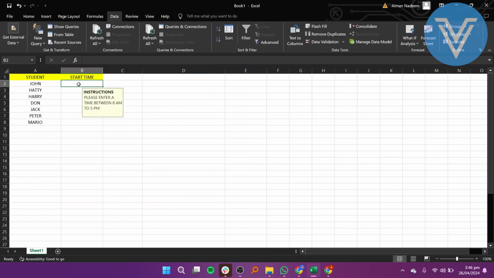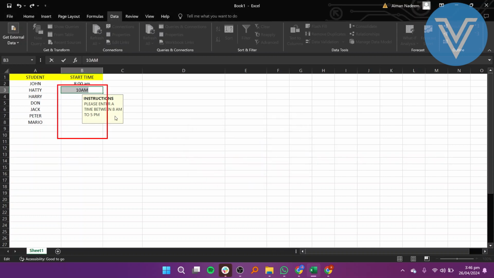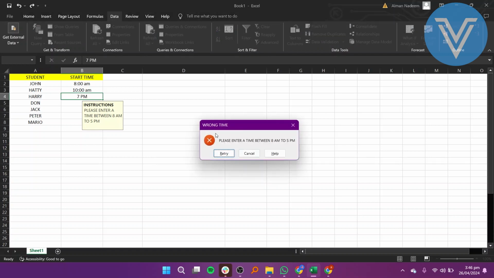Enter the invalid data to make sure the changes have been made. You will see that the error alert message will appear. Click on retry to re-enter the data. Enter the data in the column where you add the limit of the time. Fill out the column and when you enter the invalid data, the error message will appear.